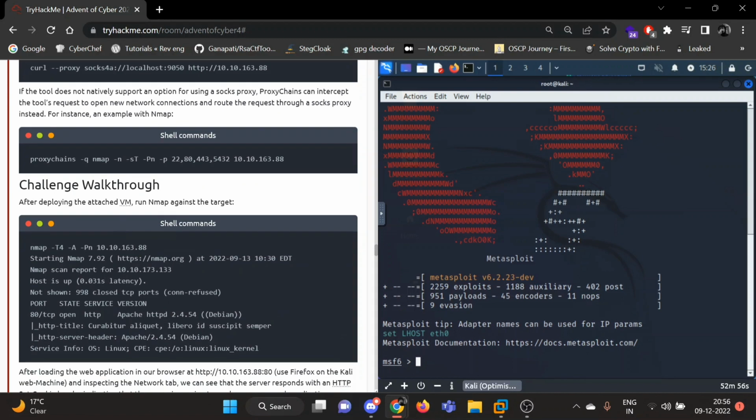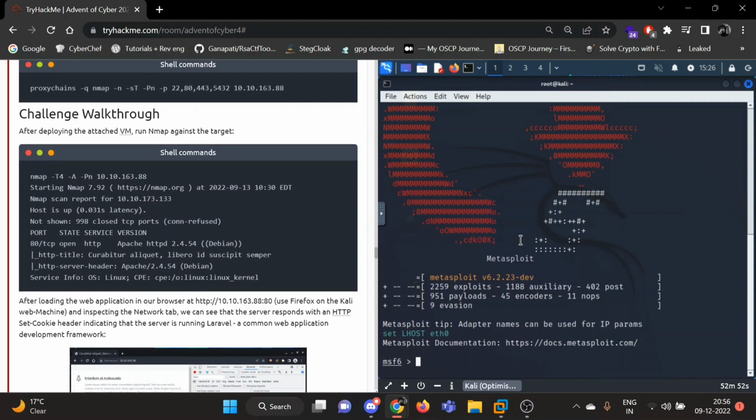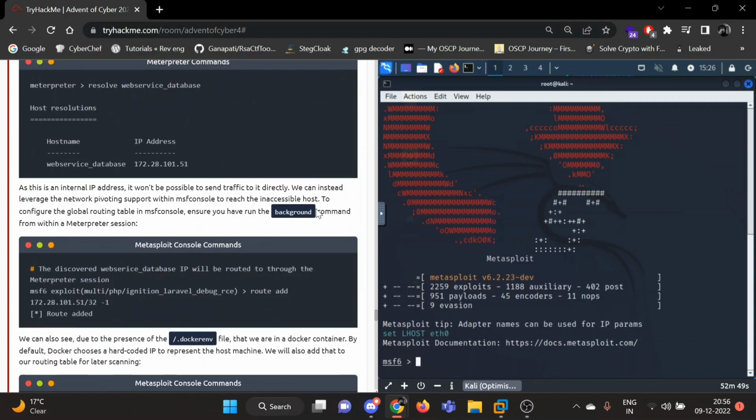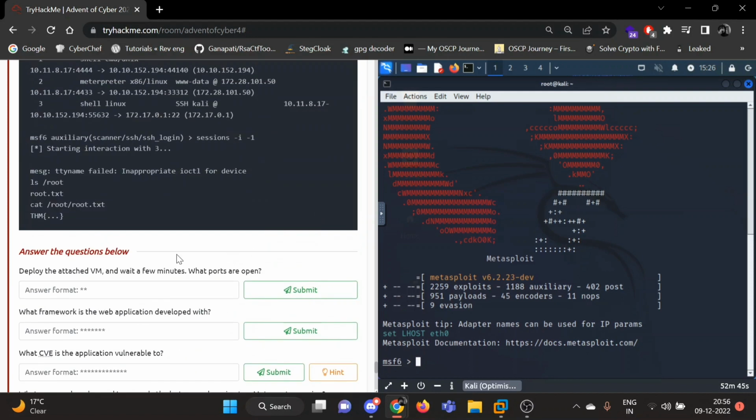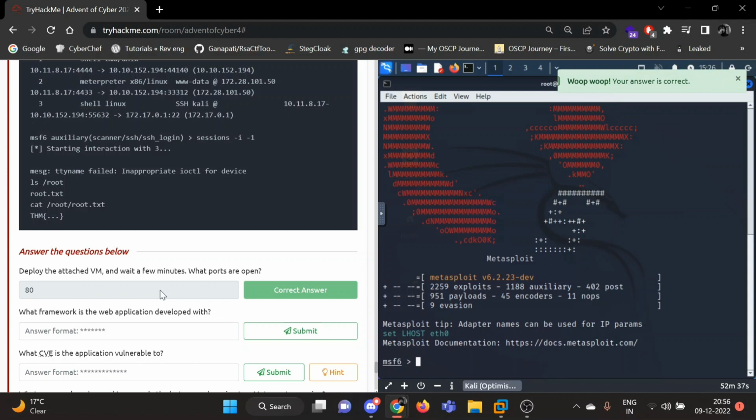After deploying the attached VM, run Nmap against the target. Okay, we have done that part. Port 80 is open. So let's see what the questions are. We will do both things at the same time. Deploy the attached VM and wait a few minutes. What ports are open? Okay, port 80 is done. What framework is the web application developed with?